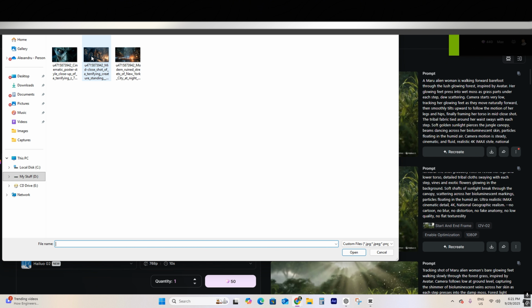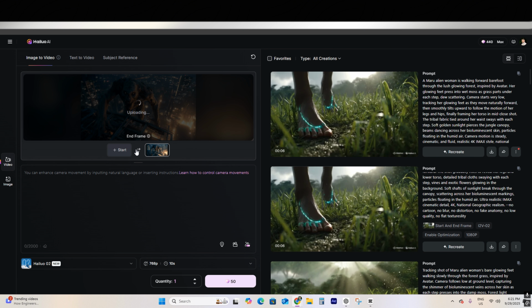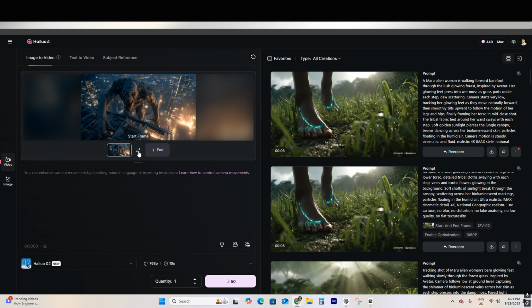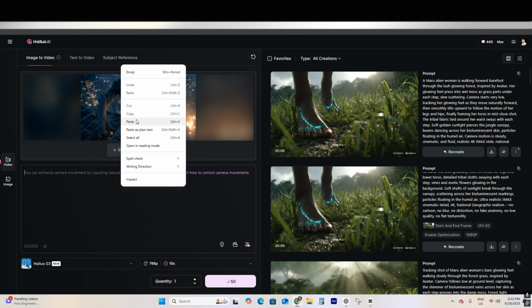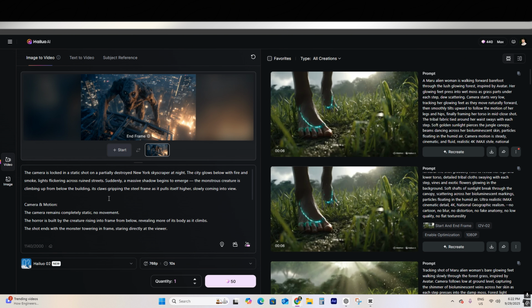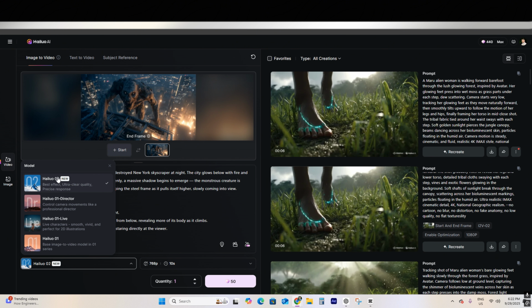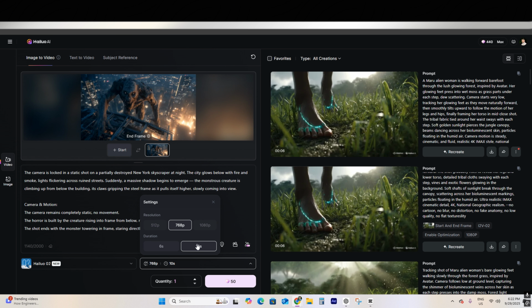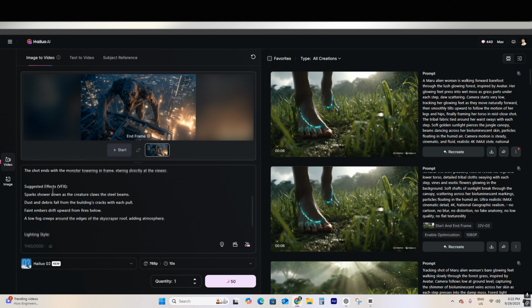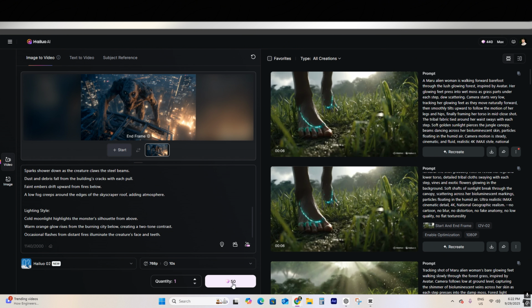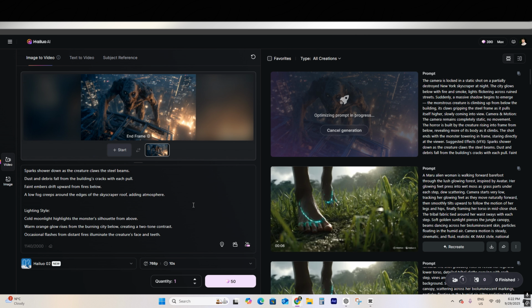We've seen how start frame works. Now let's try the end frame option. After uploading the image, switch it to end. Then add your custom prompt. Make sure Hailuo 2 is selected, and choose your time length and quality. Once it's done, you'll see how the prompt describes the action leading up to your image, and the final frame of the video is actually the image you uploaded.